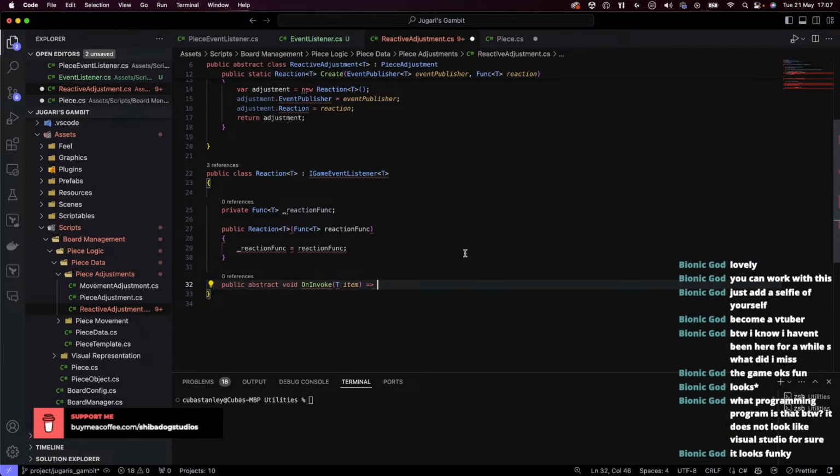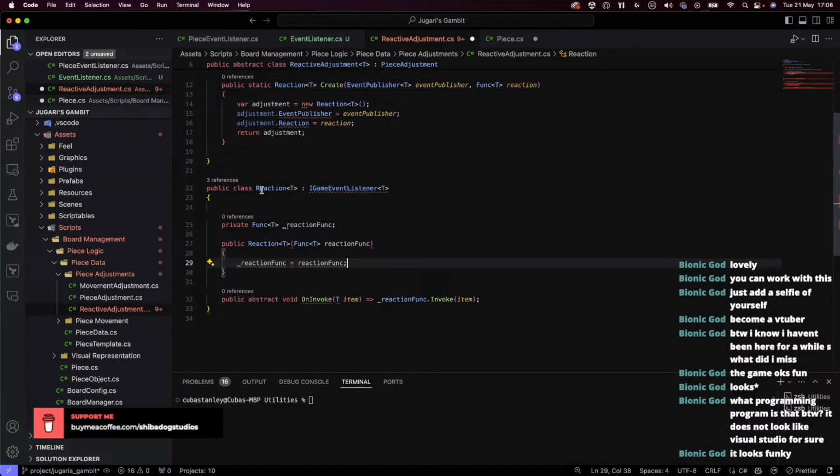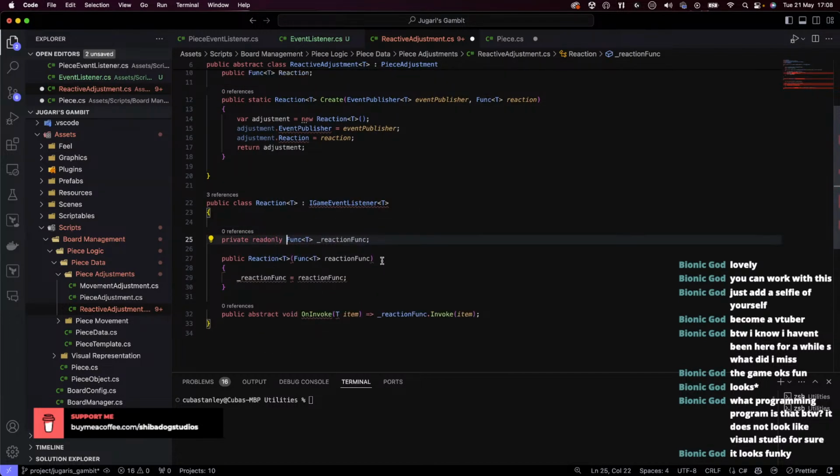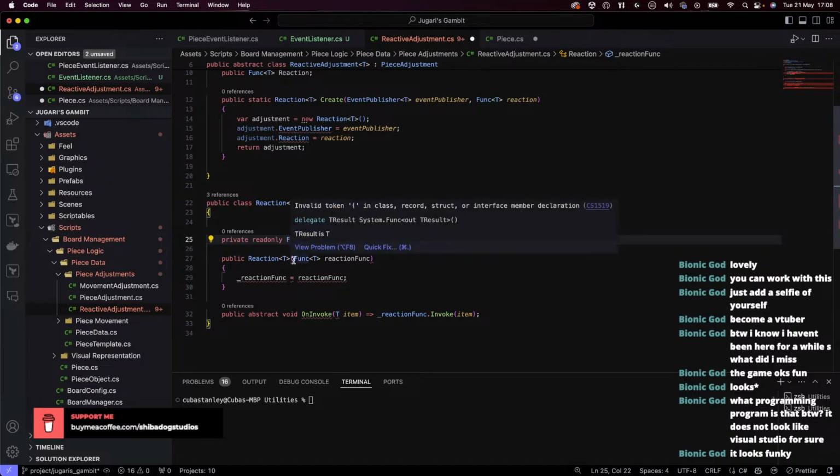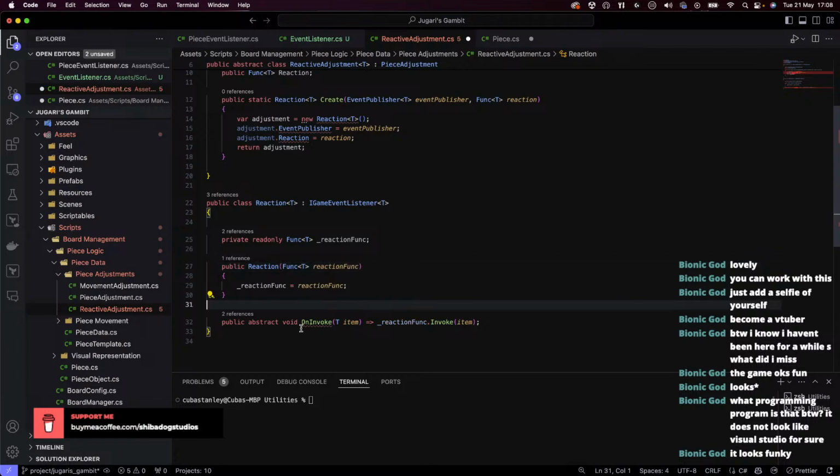And then on invoke, we say reaction func dot invoke item. What have I done wrong here? That. There we go. You're not going to be abstract anymore.